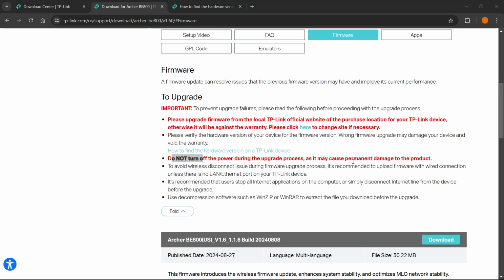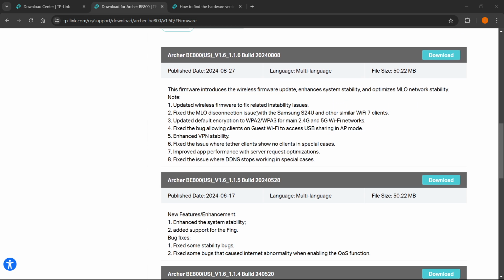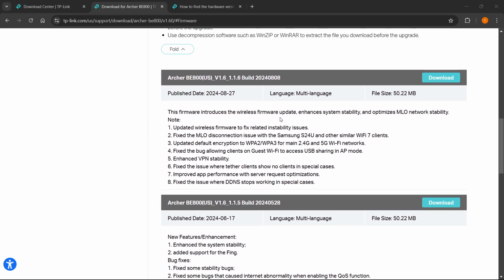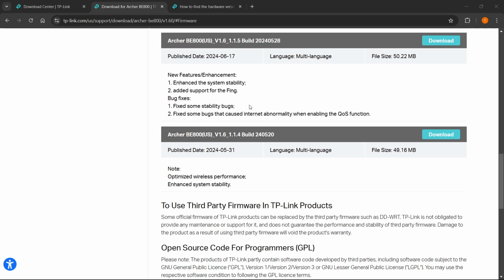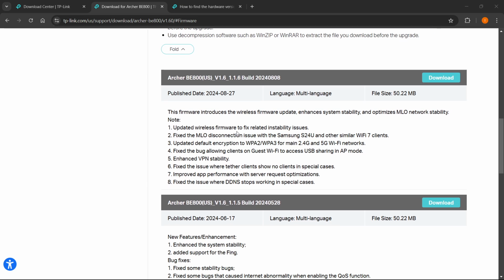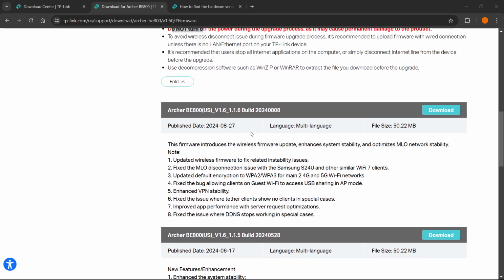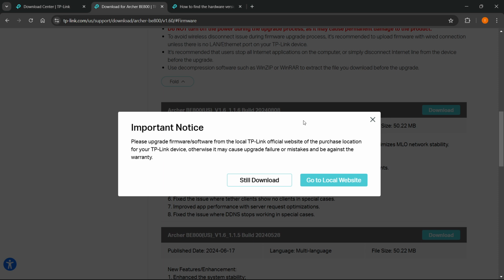Now, the next step would be to go down here and simply download your firmware. So you can see which firmware is over here. So you have different published dates. You can select the most recent one. So for me over here, this one was posted on 27th of August, 2024, and you want to click download over here. And then it says, please upgrade firmware software from the local TP-Link official website, etc.